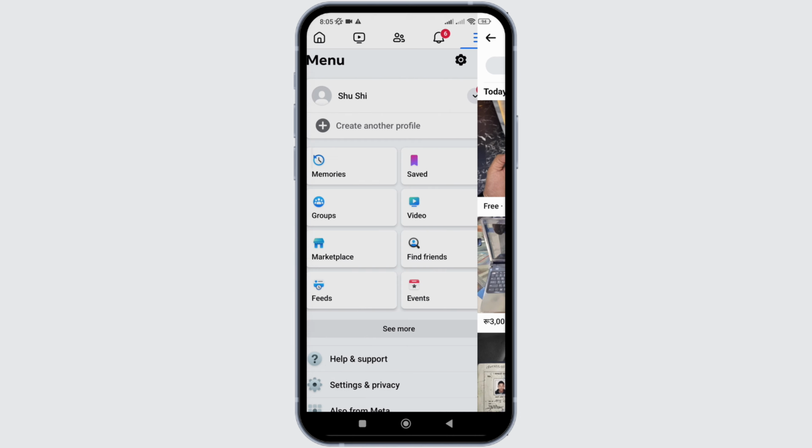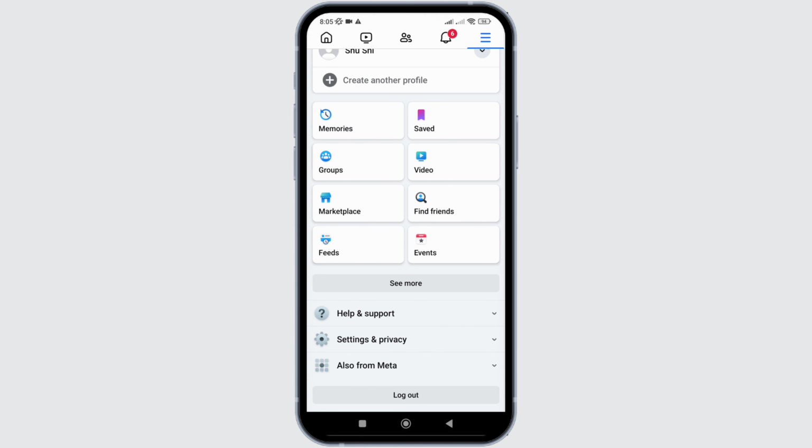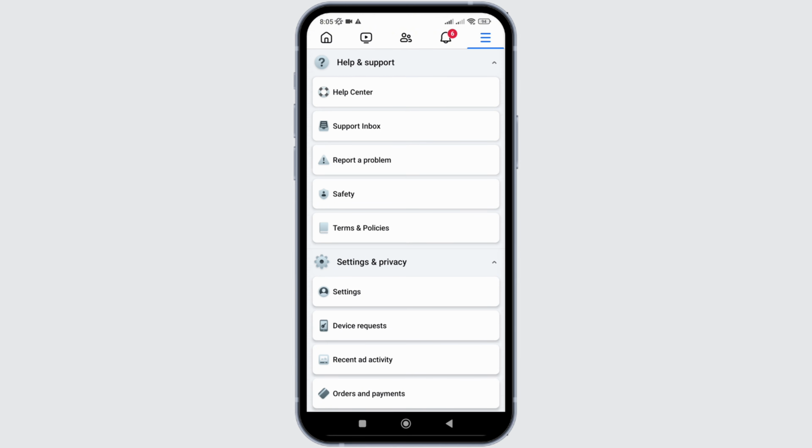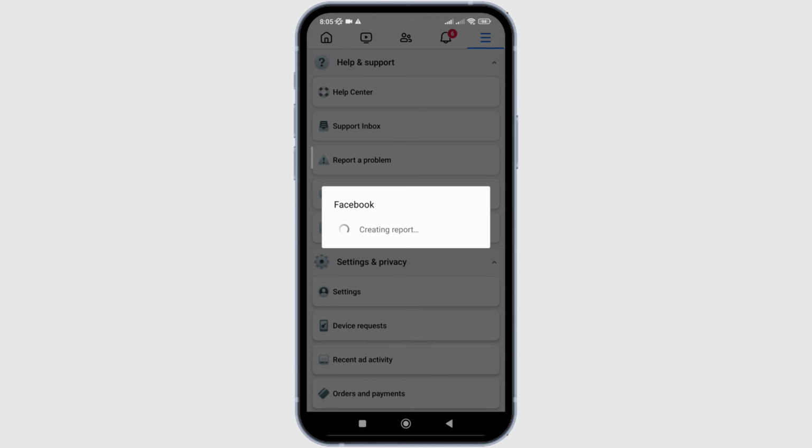But if you don't see the Marketplace feature in your account, you simply need to go to Help and Support. Once you click on Help and Support, click on Report a problem. Then after, click on Continue to report the problem. Now Facebook is creating a report for you.